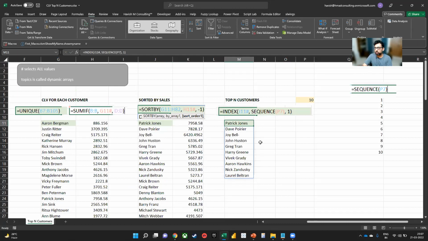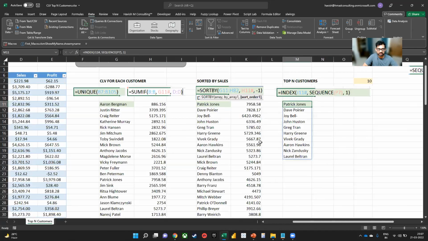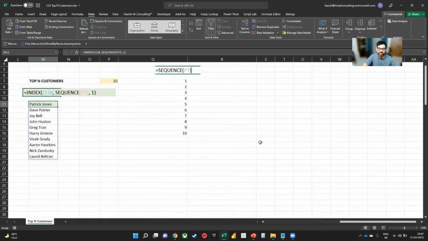So this is the end goal, right? When I work with a client, this is what they want to see. They don't want to see everything else. If you notice, the only thing they want to see is this. They want to say, Havish, I will put in 3. It will tell me who are the top 3 customers. If the management says, no, tell me who are the top 10 customers, we can put in a 10. It will show me the top 10 customers, right?